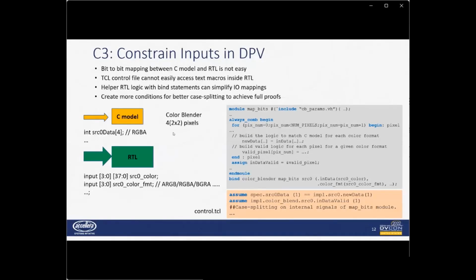So the solution we have here is to create a helper logic module and then bind it to the design. So we have this color blender RTL module. We create an RTL file, and then we can read all these color blender parameters from the RTL environment. We're building our helper logic. We're building a new data format. This new data format is 32-bit for each pixel. And we assemble the input based on different color formats. And we also detect whether data is valid or not for each pixel. So we're building helper logic within our bind-based module.